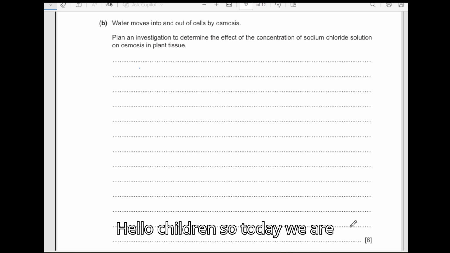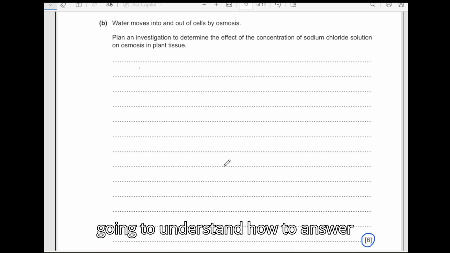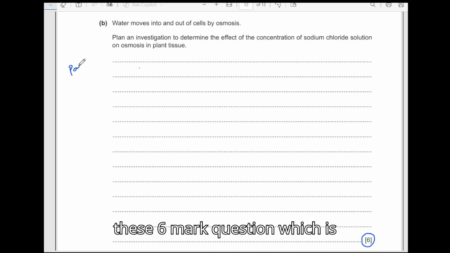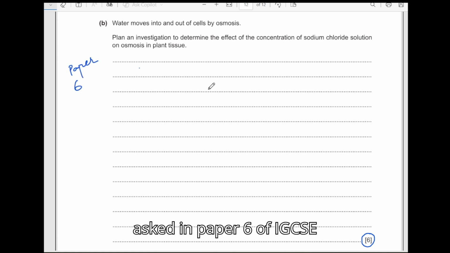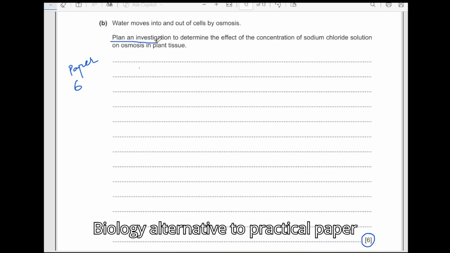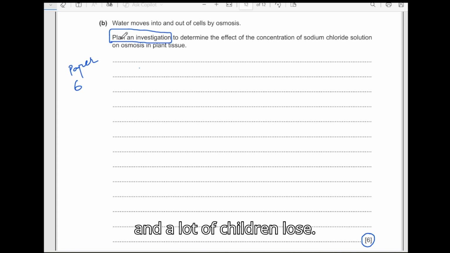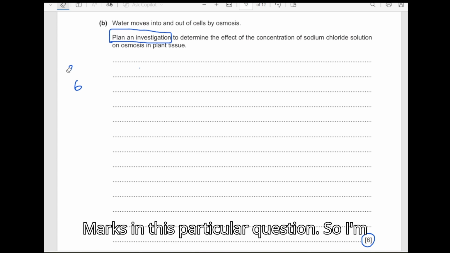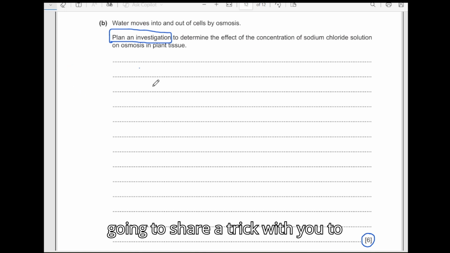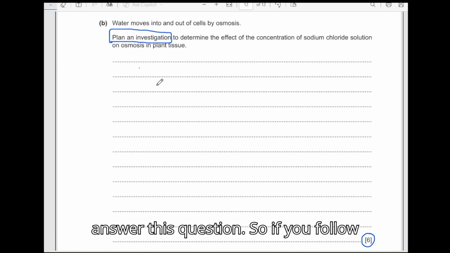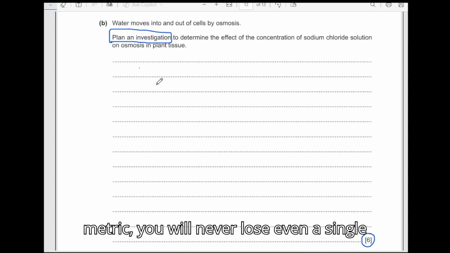Hello children, so today we are going to understand how to answer this 6-mark question which is asked in paper 6 of IGCSE Biology, alternative to practical paper, which is the plan and investigation question, and a lot of children lose marks in this particular question. So I'm going to share a trick with you to answer this question. If you follow my trick, you will never lose even a single mark in this question.